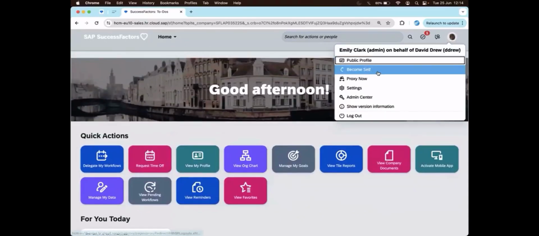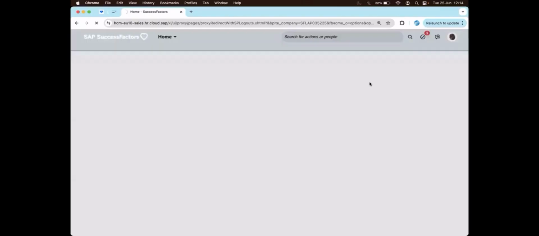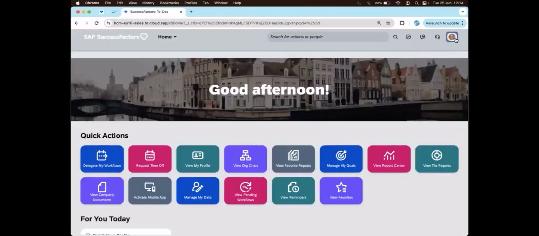Again, just click on become self. We'll come back to the normal login. Now Emily is back in her login. Become self is what we click. That will bring us back to the original login, which is Emily's login.